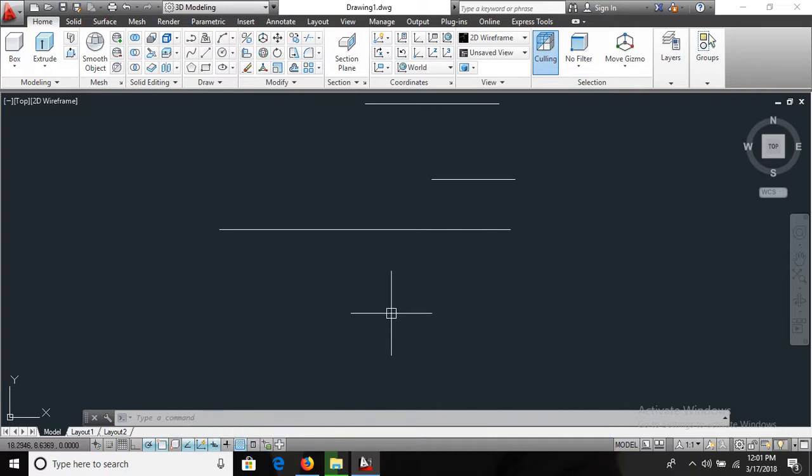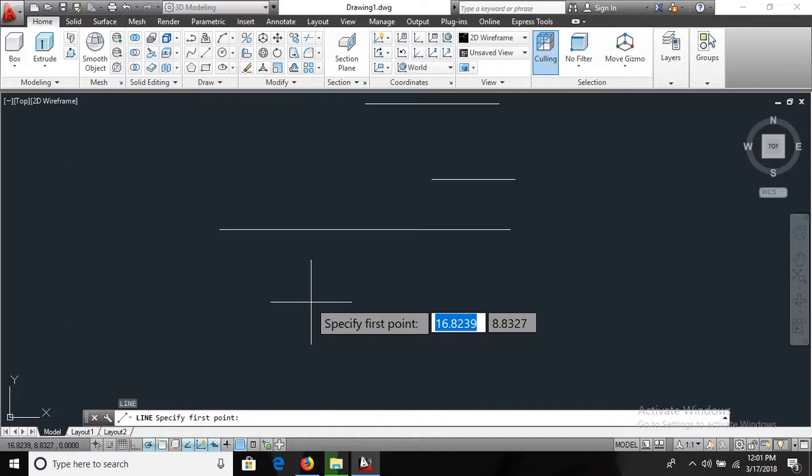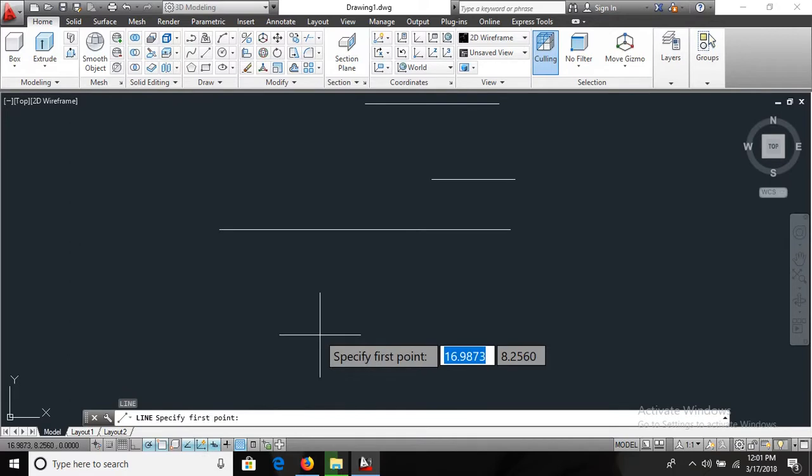So next one, dynamic input. See friends, when I click on L and enter, we can see below the cursor it says specify the point. If it shows you like that, that is called dynamic input. If in case you don't want that, we can turn it off, no problem. When we turn it off, we can't see it. When we turn it on, we can see it. No problem at all.